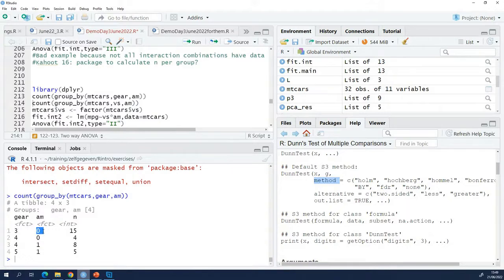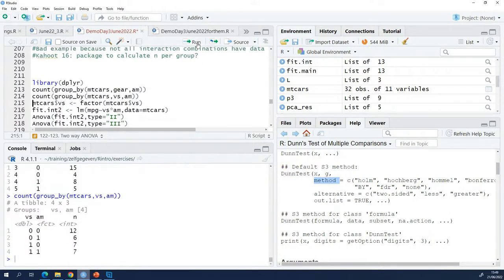And I don't have cars with 3 gears and 1. They don't exist. So if you don't have data for all combinations of your two grouping variables, then this interaction will fail. It will only work if you have data for all the combinations of groups. So I need to do something else here. Instead of gear, I'm going to use one of the other columns. I don't know what it represents, to be honest. But here, I do have cars in every combination of groups. So cars in 0, 0, 0, 1, 1, 0, and 1, 1. Cars everywhere. So this will work.